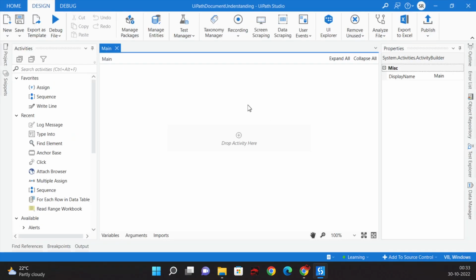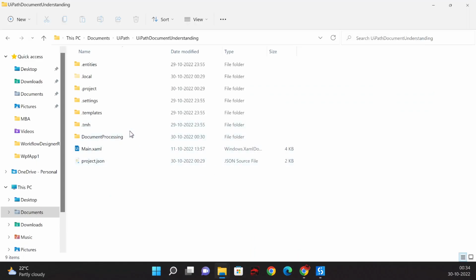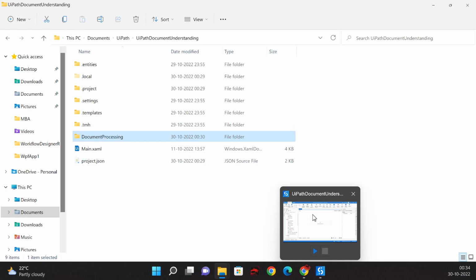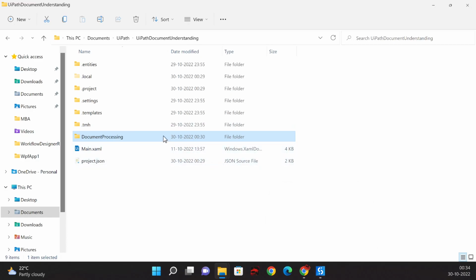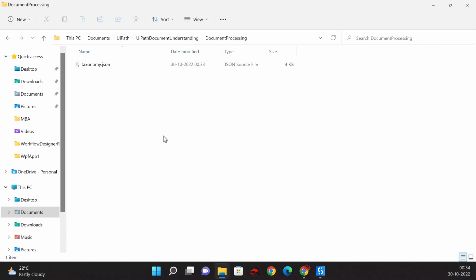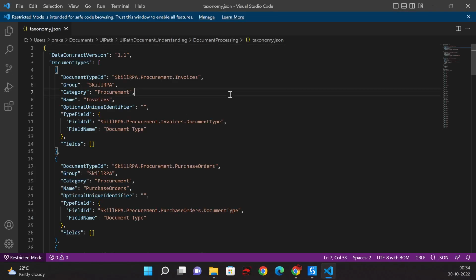And once we created this, a new folder got generated. If you see the time difference, a new folder got created. As soon as we define something in the taxonomy, by default this document processing folder is created, and inside it a taxonomy.json file is created. Let us open this and see how it actually looks. So here is my taxonomy.json.